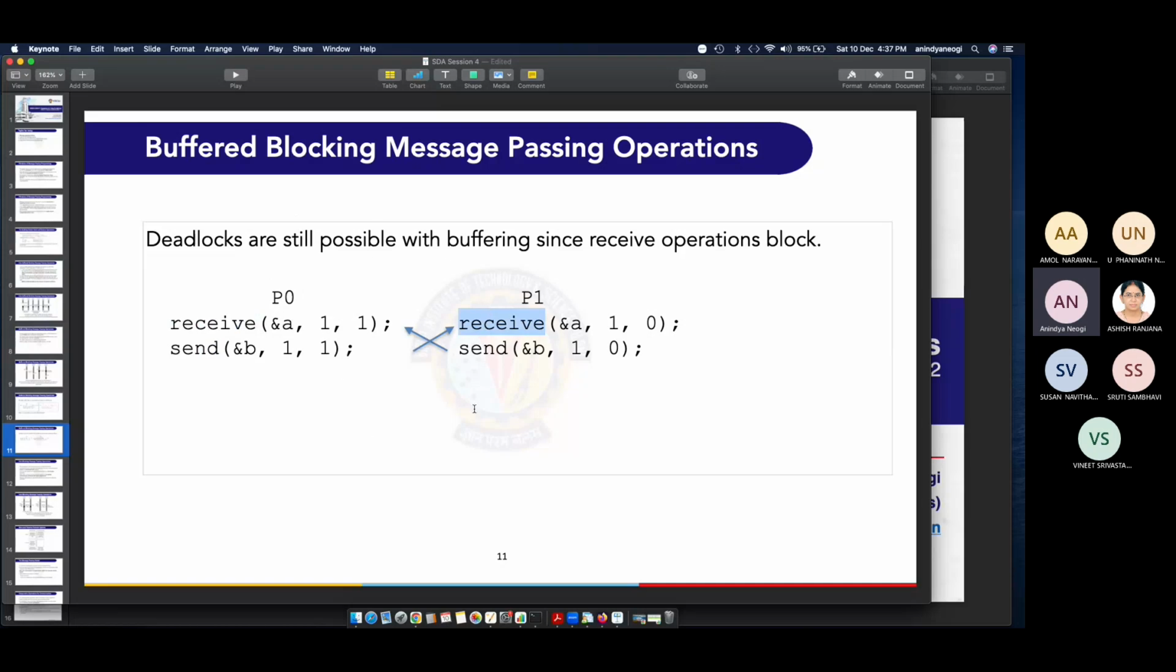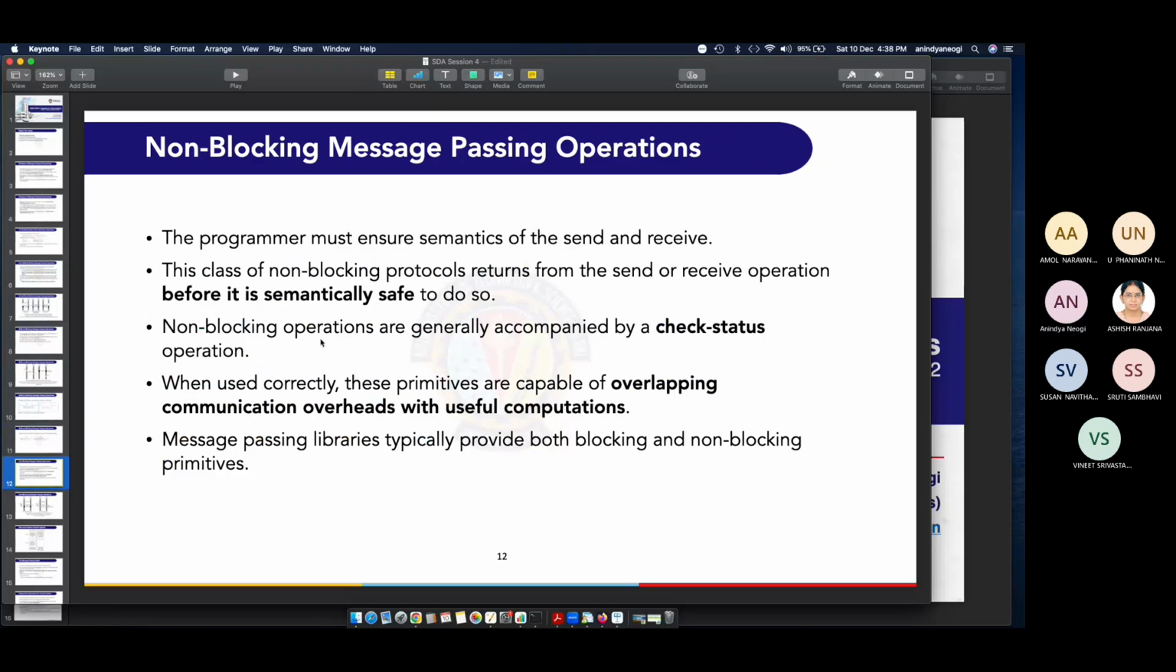So it's a cycle. One is waiting for the other. So if you do blocking message transfers, this is likely going to happen. The processes might wait in a cycle, waiting for data from each other. So that is why non-blocking primitives are also introduced. I'll give you an example in OpenMPI where non-blocking is also used.